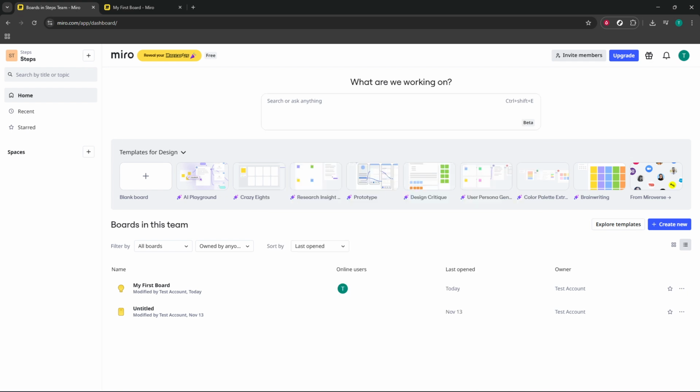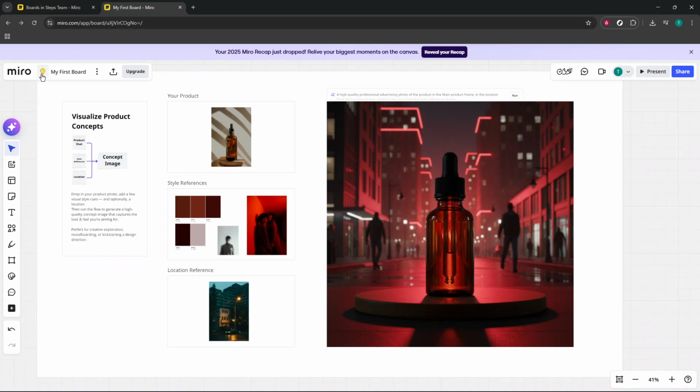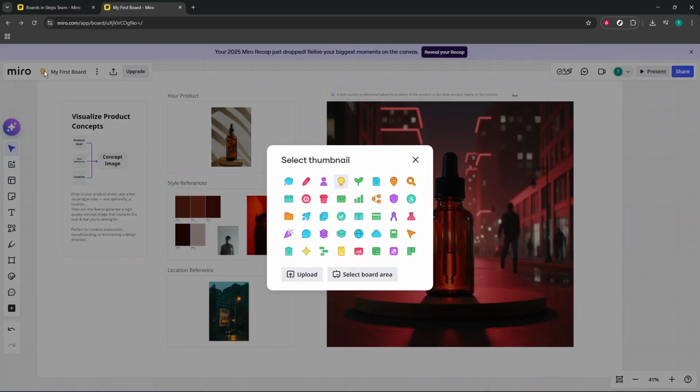Start on the board you want to update. Look to the top left corner of the screen and find the board's name. That title isn't just a label, it's also your gateway to board settings. Click the name to open the menu. In that menu, look for the option that says Change Thumbnail. Depending on your view, you might see options related to the preview area instead. Either way, this is where you'll control the image that represents your board.